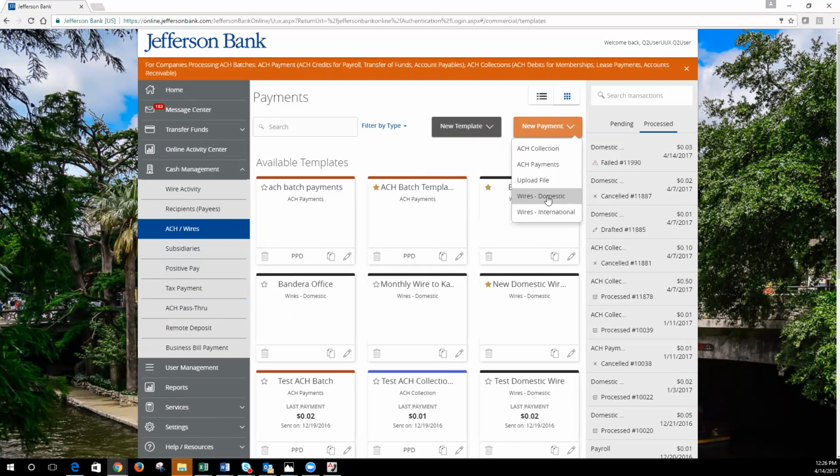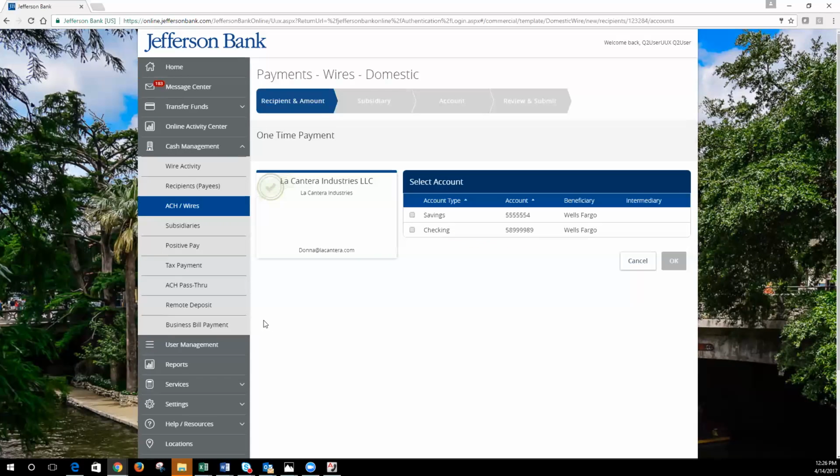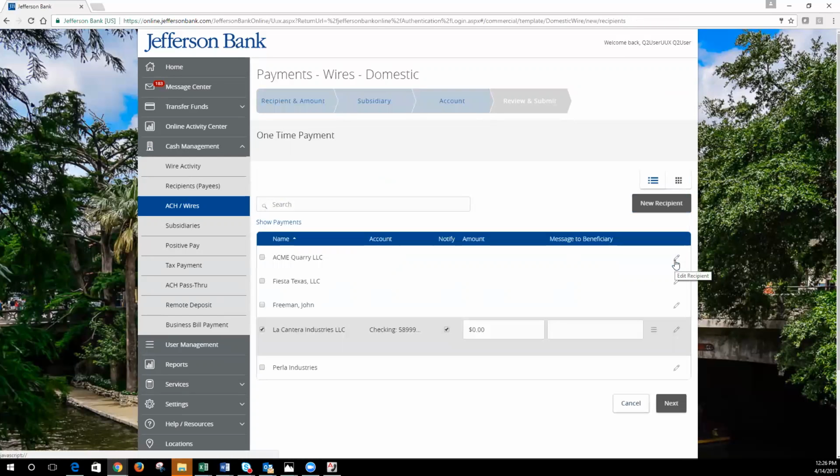From the new payment dropdown, select domestic wires. Here is where I select my beneficiary. I'm going to select LaCanterra Industries. And I'm also going to choose which account they're going to be paid. Next, I'm going to key in the amount of the wire. I can also select or unselect the notification option, which simply gives them a very simple email once the bank has processed this wire. I can also include a message to the beneficiary.